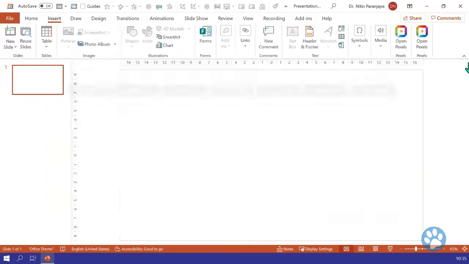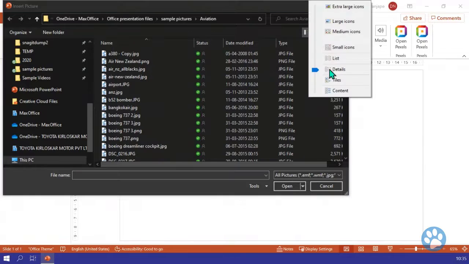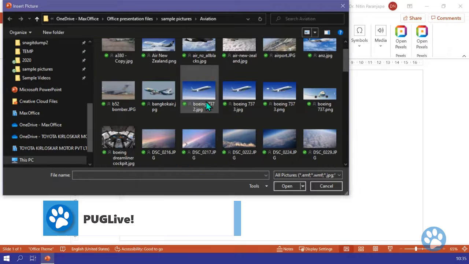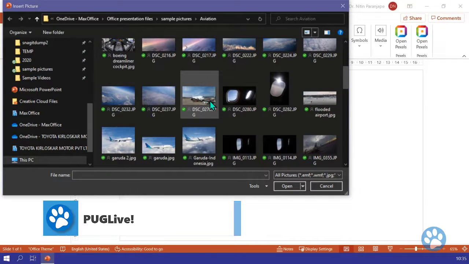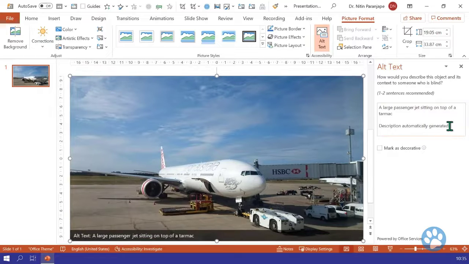So let me add one more and then we'll go to the next one. So this time we will add something more complex. Plain is an easy thing to manage. Let's try something else. Now notice it also understood it is on top of tarmac. Alt text is available here and it also has this thing called description automatically generated.